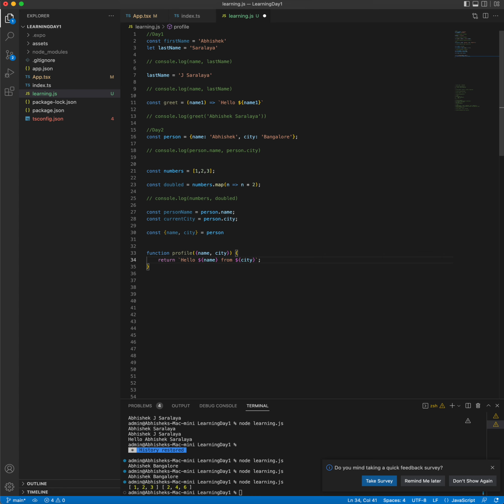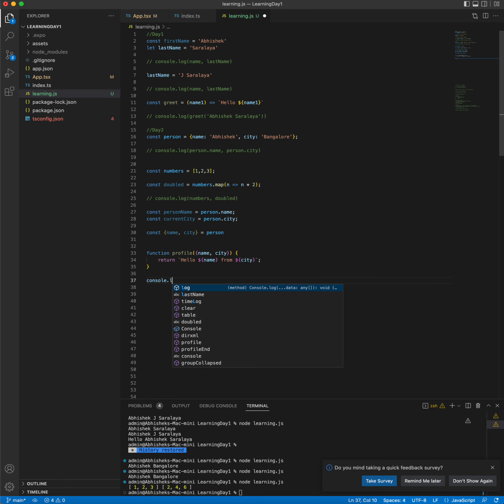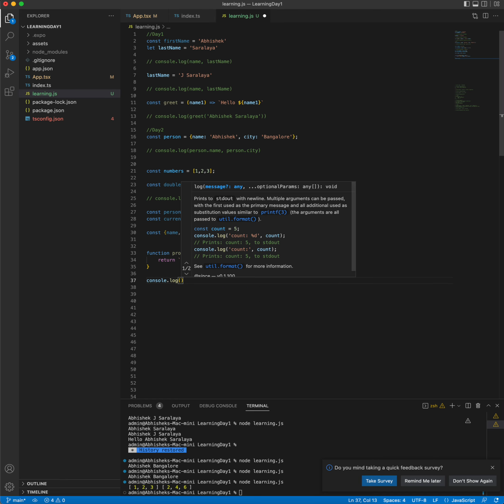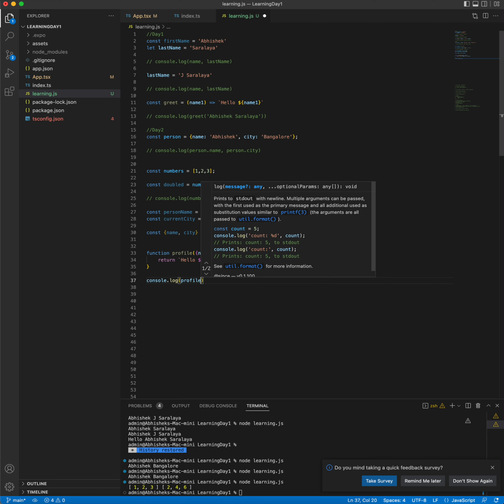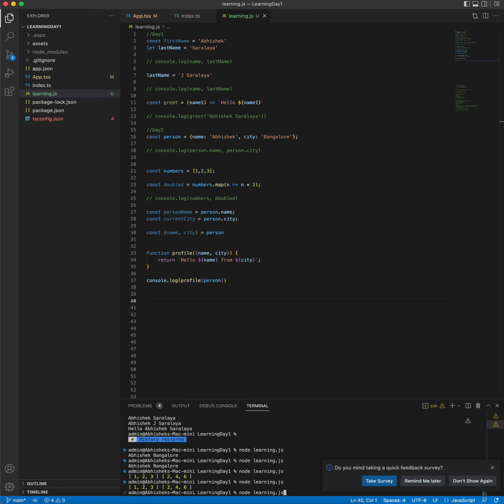Okay, now let's call console dot log and call that function profile. In that I'll pass person and, sorry, I need to save it. See, hello Abhishek from Bangalore is printed. So this is how it is.